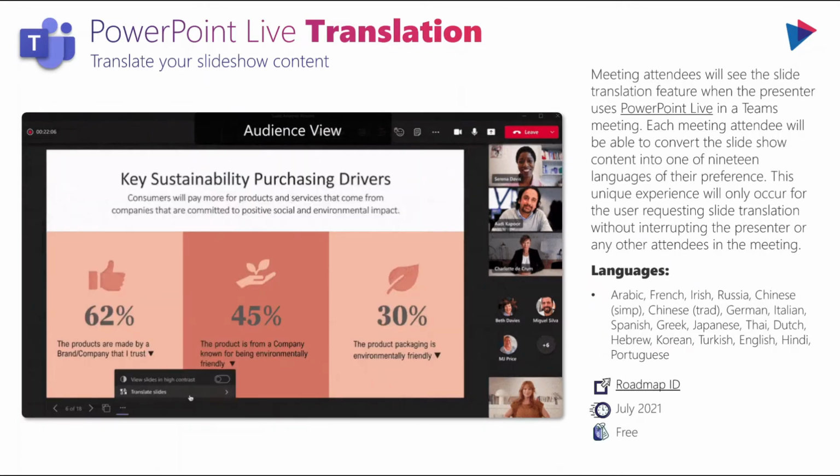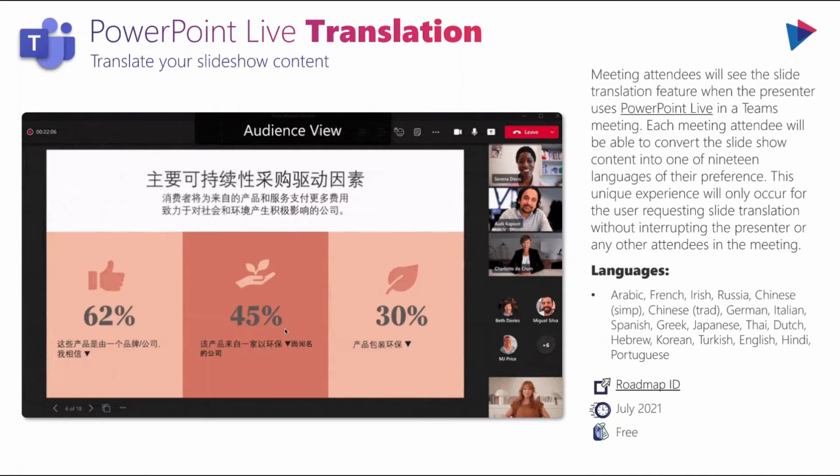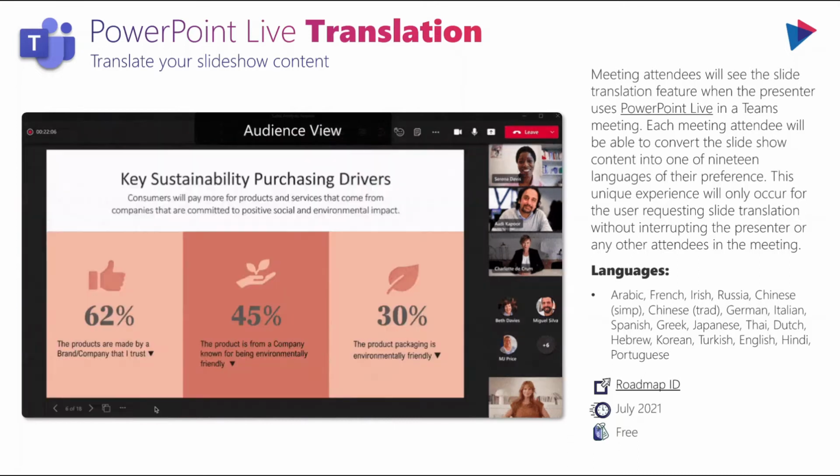Now, only time will tell how well this works. And of course, it's only going to be able to translate text, so diagrams, images that have embedded text, all that stuff is not going to be translated, so keep that in mind, but I'm curious to see what kind of experience people have.